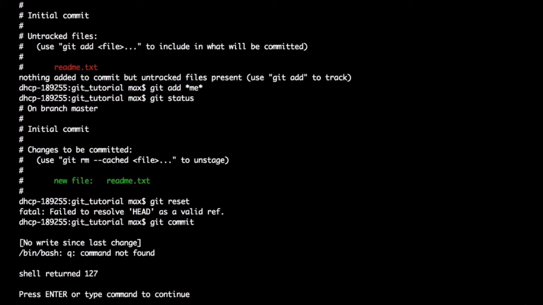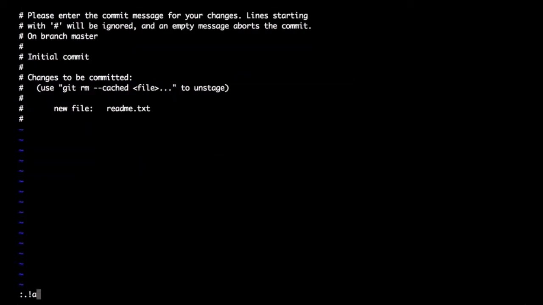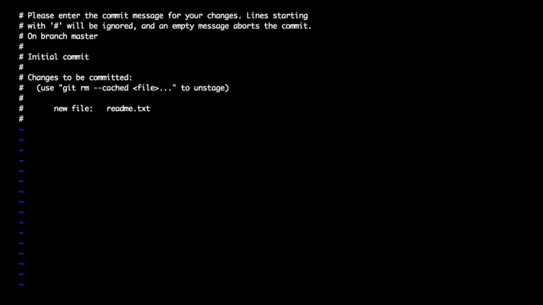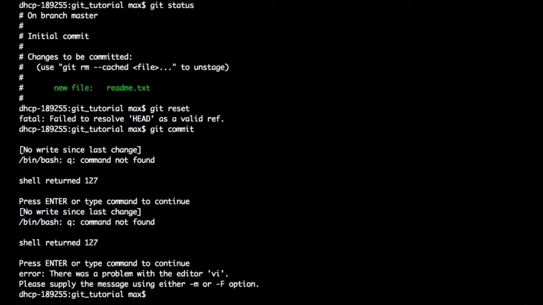And then you're back. As we exited the Vi editor, no commit was made, and it actually tells us to use the -m flag. So we'll do that. Do it like this. It's more easy for you.